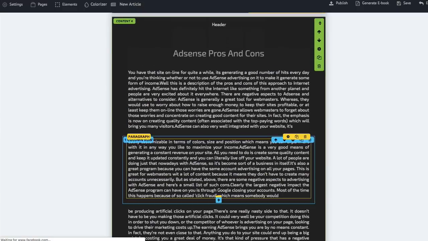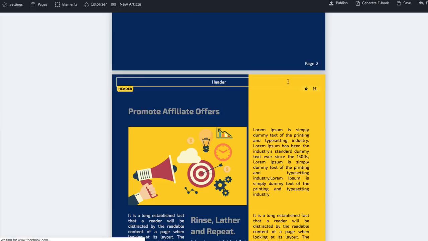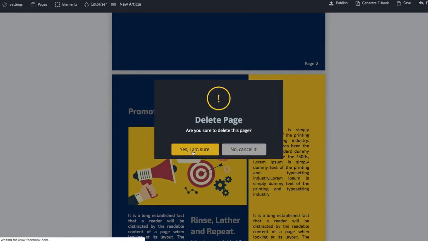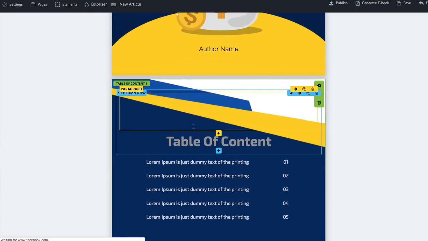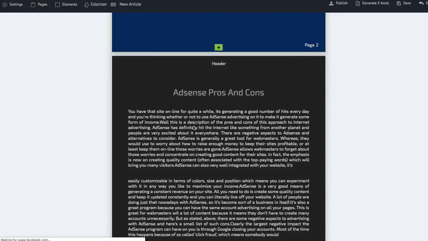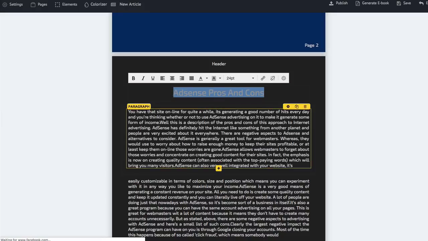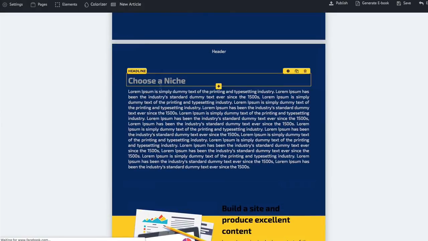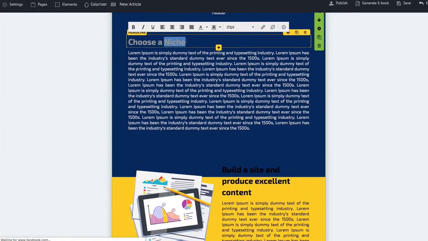Now, in this case, let's just say that this is the text that we want. As I said, it's very easy to add and remove pages. So let's just say I don't want this page. Okay, great, that's gone. That one I do want, that one I do want. Okay, let's just have it 2 pages long. All right, so right now this is called AdSense Pros and Cons. So I'm just going to copy this text, and I'm going to say, okay, that is going to be the first section of my content.